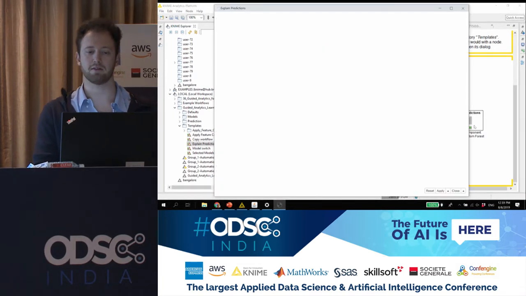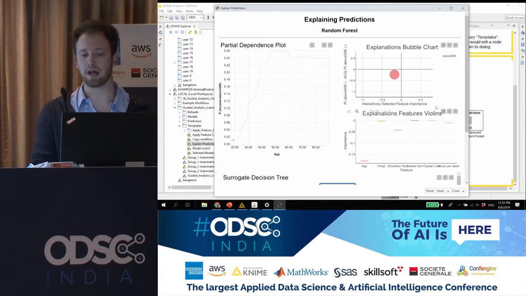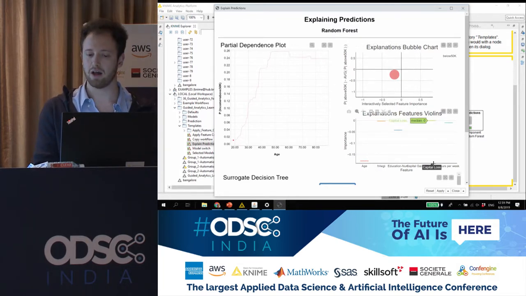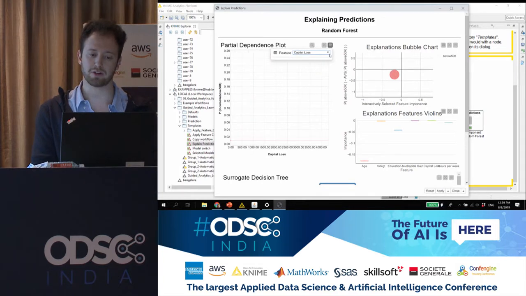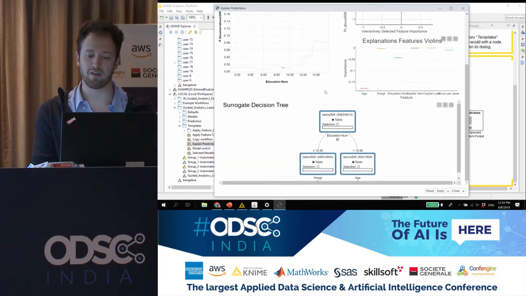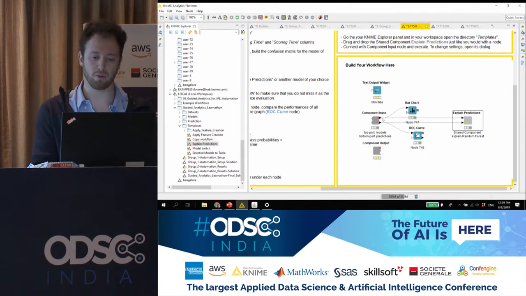Okay, so this is open, a single explanation, the value of the explanation made of 5 Shapley values. And you can actually see the partial dependence curve. And you can also see the partial dependence in this case of age. You can change the feature in the partial dependence plot, for example, education number. And also have a surrogate random decision tree below. Okay, but this is only for one.